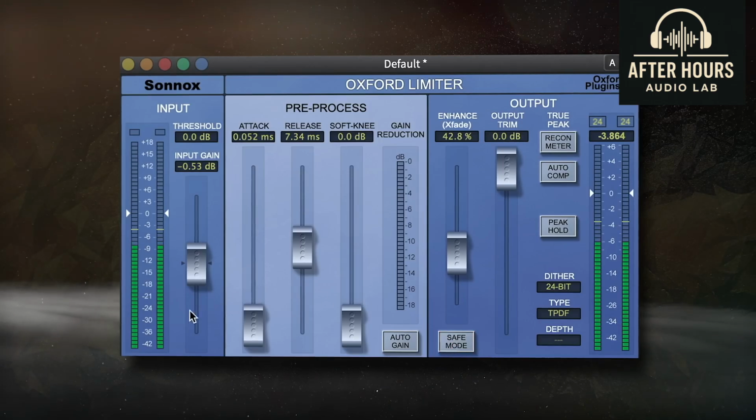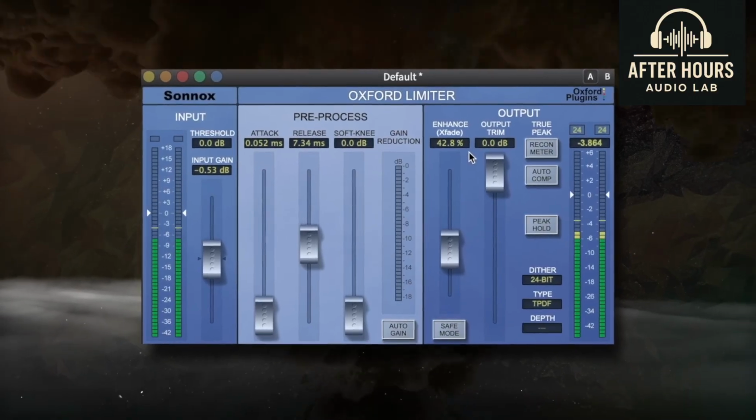So let's take a listen to it on a mix and notice how much the loudness is increased and how the details are brought to the forefront.